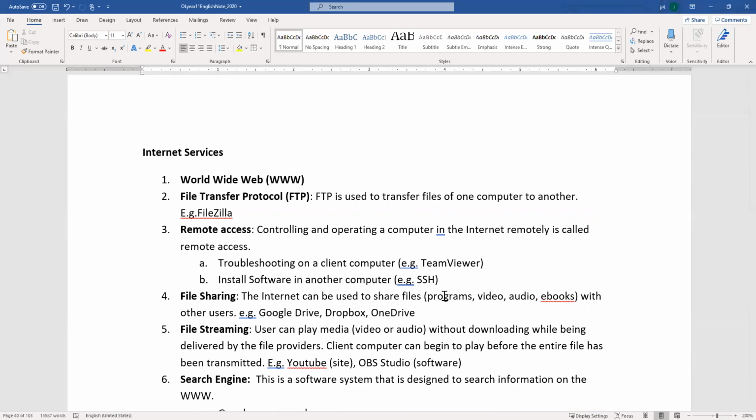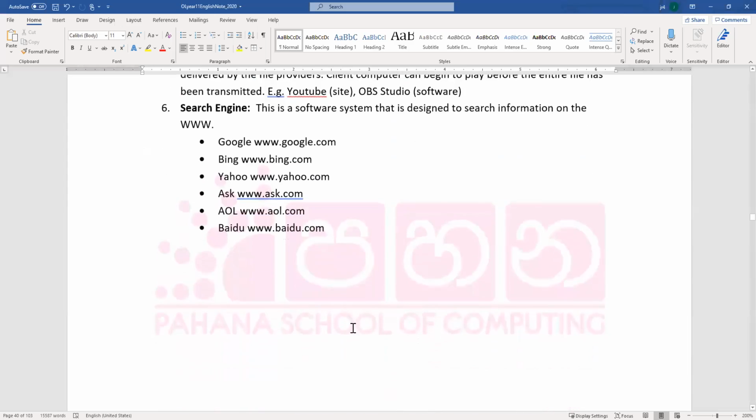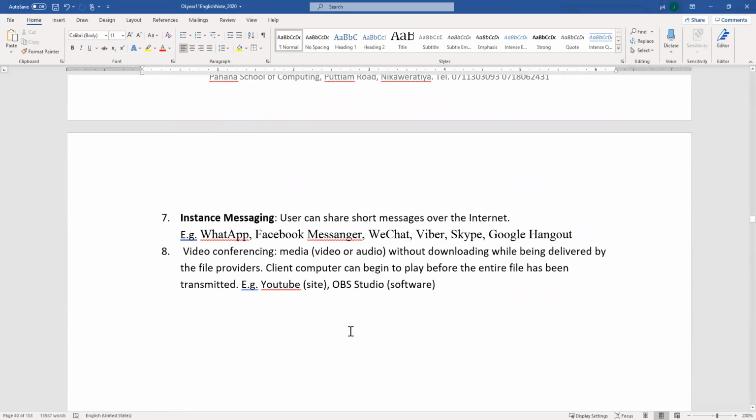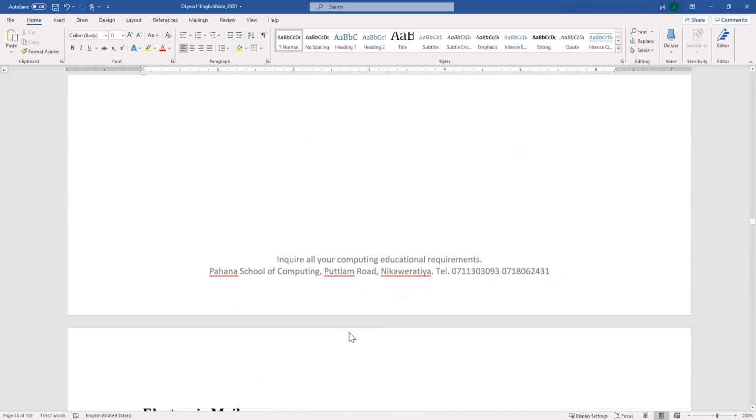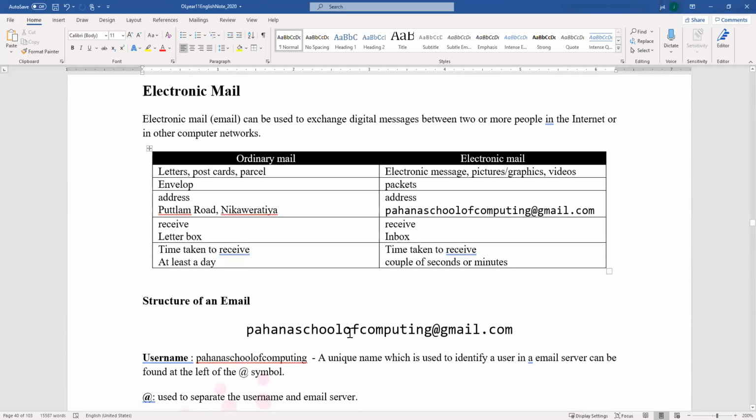There are some software specialized for those. Again, that also we have discussed. There's file sharing, file streaming, search engines, right? Instant messaging and video conferencing, now quite popular on the internet. Then we discussed the emails.